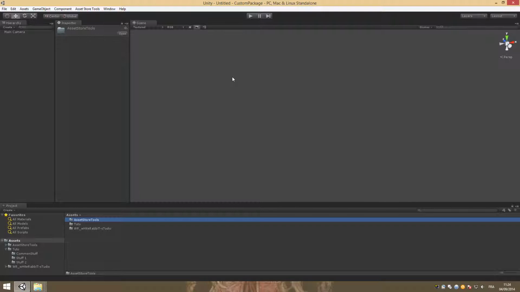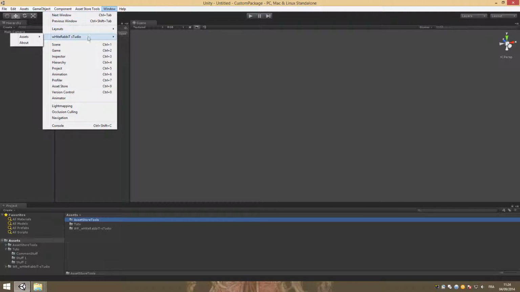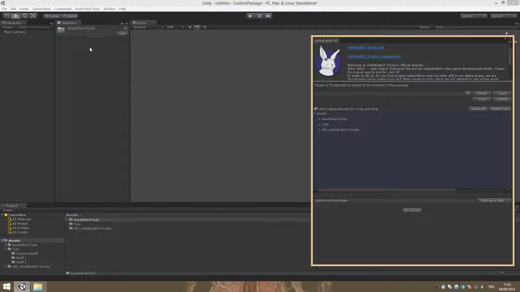Like any other White Rabbit Studio Editor extension, you'll find the main window in the menu, Window, then White Rabbit Studio, and this one under Assets, named Custom Package. There you can now select any of your assets by checking them in the tree view in order to add them in a future Unity package.